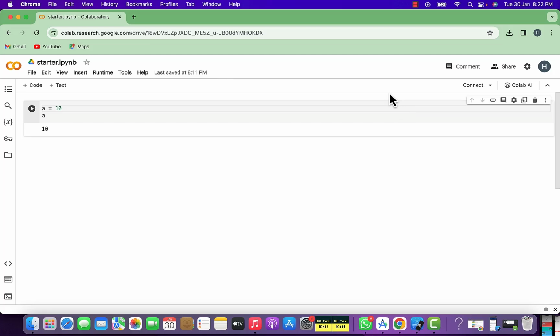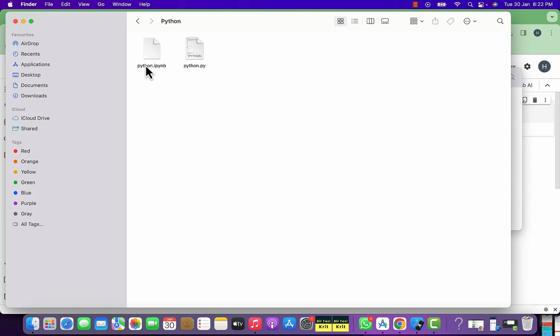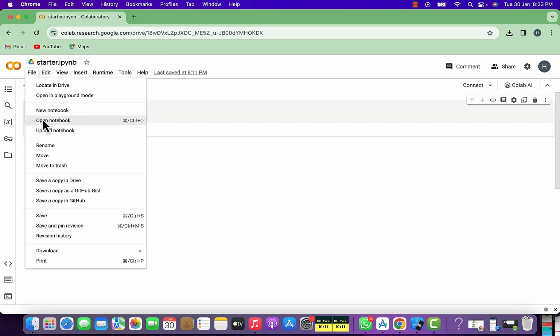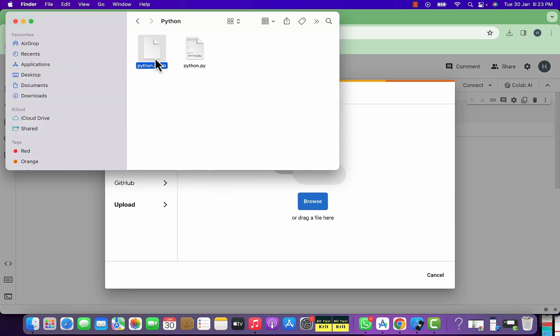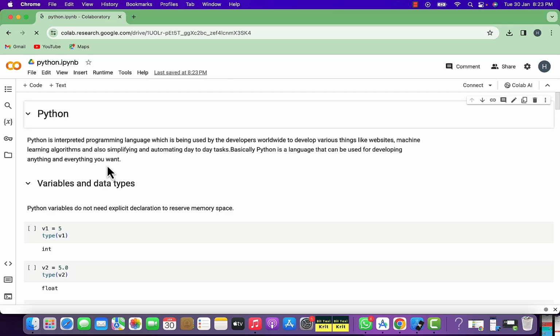In order to learn about Python, you need to open the course resources, and there you need to go inside this Python folder, and there you will find this notebook file and this Python file. You need to open this notebook file inside Google Colab, and you can also check this lecture's resources and you will find these files. Here on Google Colab, you need to click on this file button and then upload notebook. And then you can simply drag the file or select it. So I will simply drag it and put it here. There you can see our notebook file is opened.